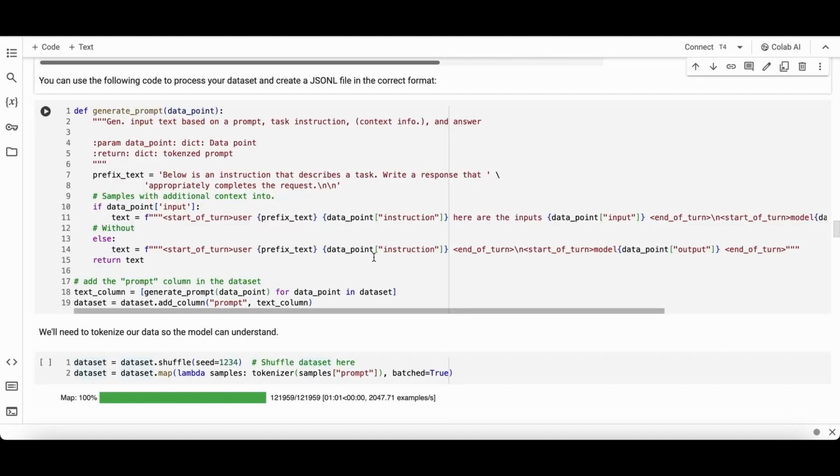So now we're gonna run the instruction fine-tuning. Instruction fine-tuning is just a form of fine-tuning where you provide a set of instructions to the model and fine-tune it on that. There are 3 things we need to do: first, use the function generate prompt that takes the instruction and output and generates a prompt based on the Gemma instruction format that they have provided. Then shuffle the dataset, and the third one is tokenize the data.